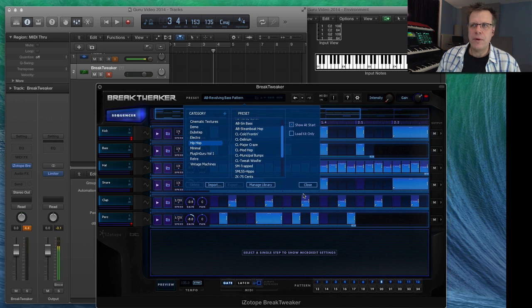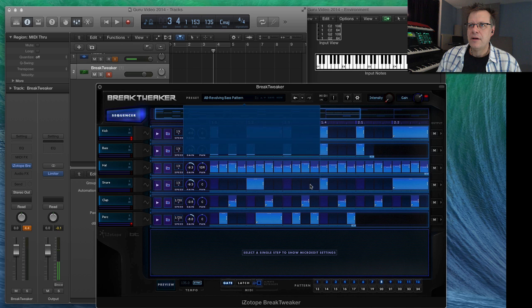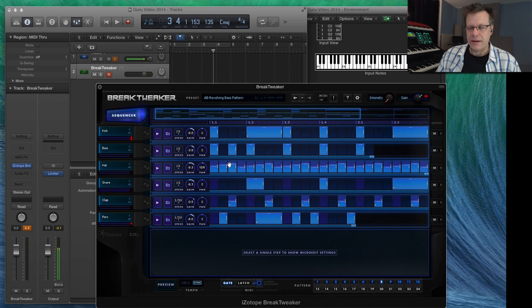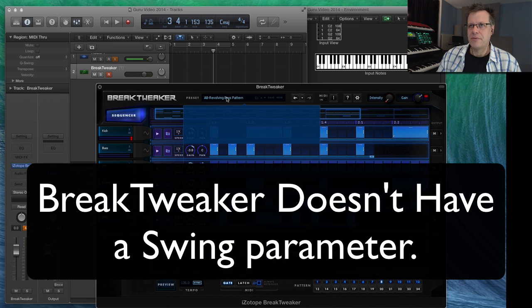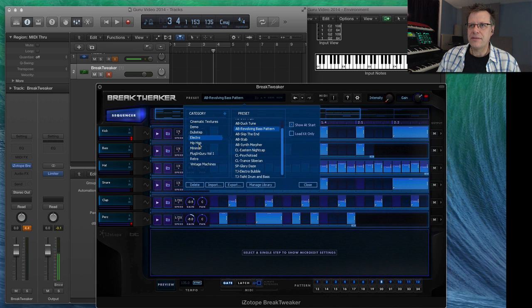All right, hip hop. Now, one thing to say about hip hop before I play anything, one big feature missing from BreakTweaker, there's no swing parameter. So hip hop is pretty heavy on the swing for most cases. So this is more trap step type of stuff. Let's go Zen bass.